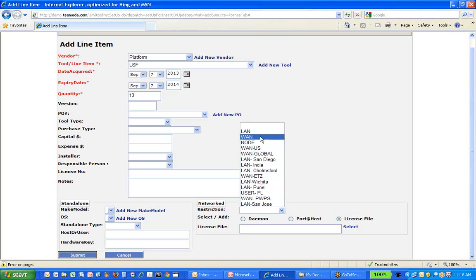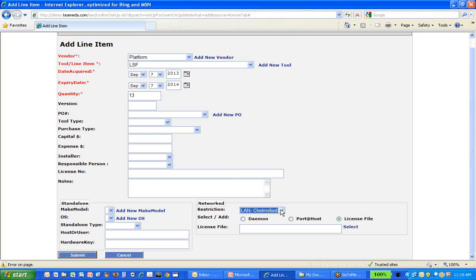We have lots of options here. You can make up your own unique names for restriction, but let's just call this LAN Chelmsford. Its license is for LAN Chelmsford. And then you can actually pick daemon, port and host, or license file. Again, in this tutorial, we're going to use license files.